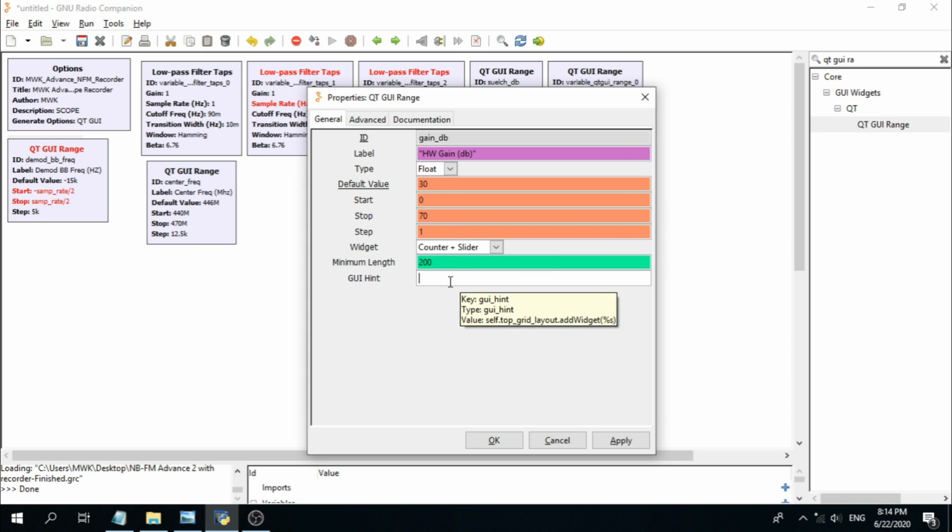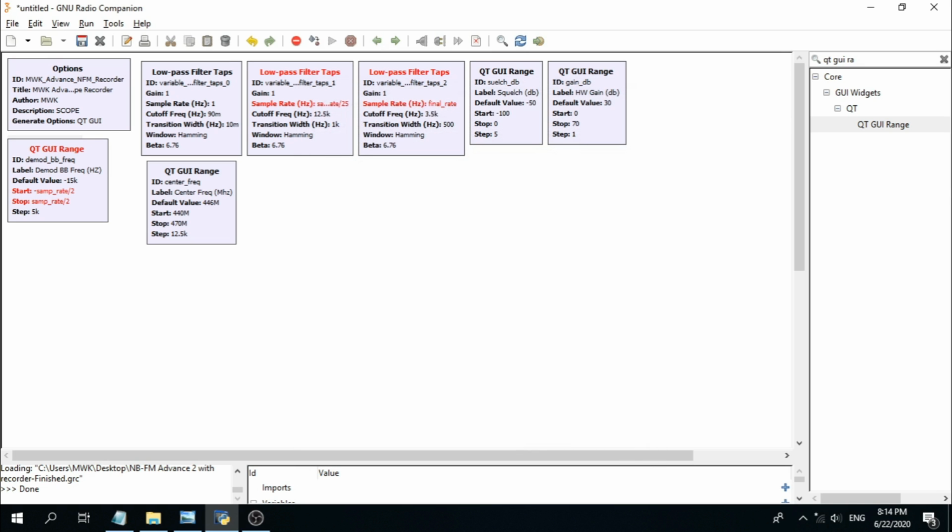Let's put the GUI position in 4, 1, 3. Okay.